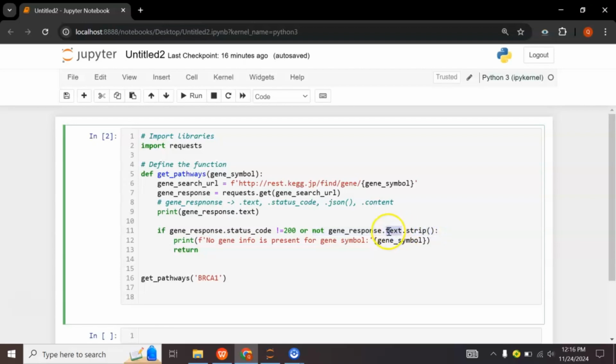Now here basically I have already told you that we will work only with the gene_response.text attribute in order to work with the text body, and strip will basically remove the starting and the ending white spaces. So if either of these conditions gets true, it will show that no gene information is present for this gene symbol, for example BRCA1, that stands for breast cancer 1, and will return nothing. And here our function will stop working and will move to the end line of the code.